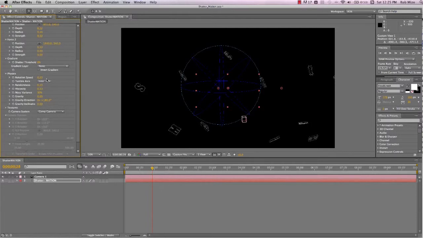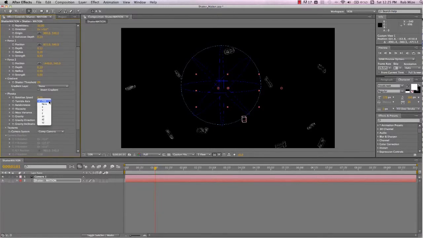The physics control, you see we have rotation speed. We can bring that to 0 for no rotation. Or we can increase that as much as we want. We can determine what axes the object tumbles on. We can determine the randomness of the shatter effect.